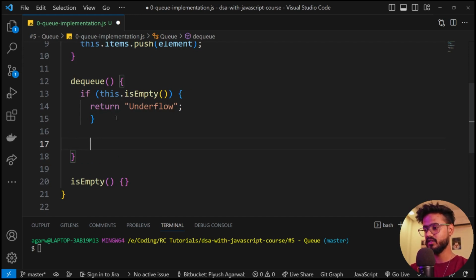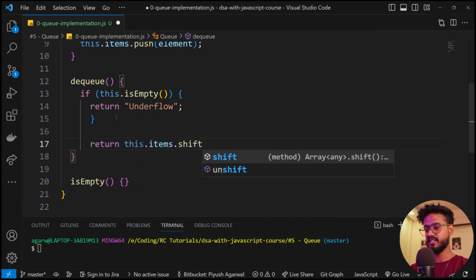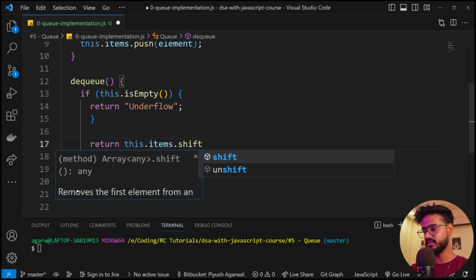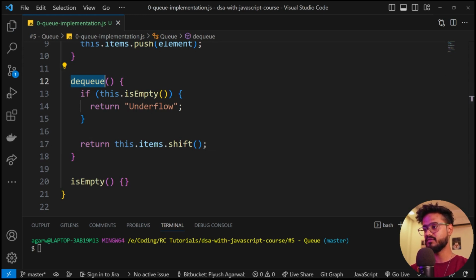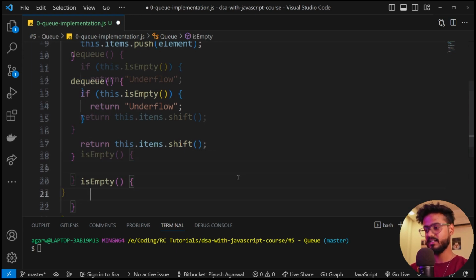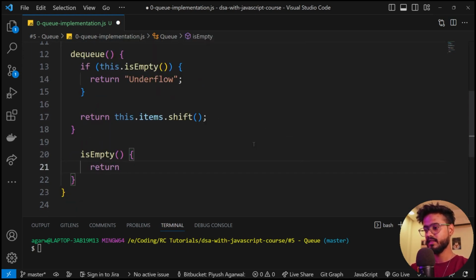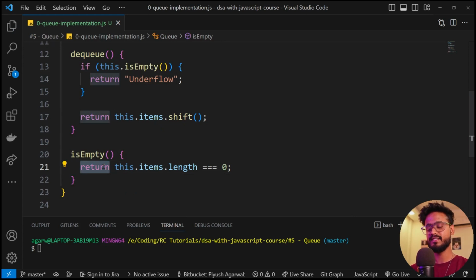If this is not empty, then obviously we're going to remove something. So I'm going to say return this.items.shift. Shift is responsible for removing the first element from an array. That is our dequeue function. Now let's write the logic for our isEmpty. I think you already know what I'm going to write inside of it from our previous stack video. We're just going to say return this.items.length equals 0. If it's equal to 0, then it's going to return true, else it's going to return false.